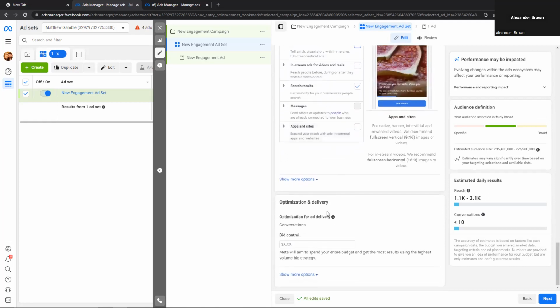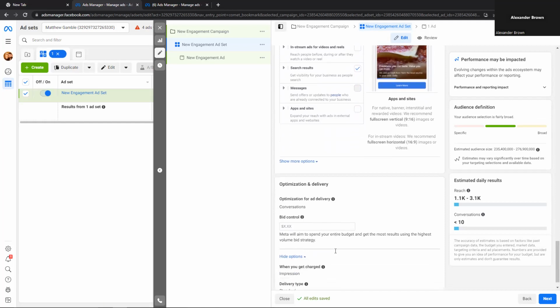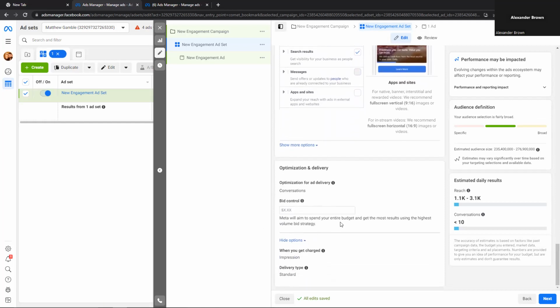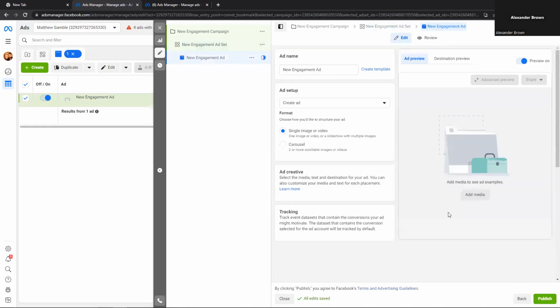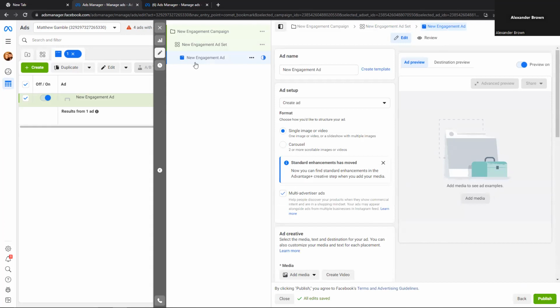So now we have optimization and delivery. This is going to be kind of that bid control, where this allows you to kind of pick what you want to spend. This is not super important though, so you can kind of leave that out. Facebook will teach itself here. So we're going to click next in the bottom right hand corner. And now you have your ad itself.